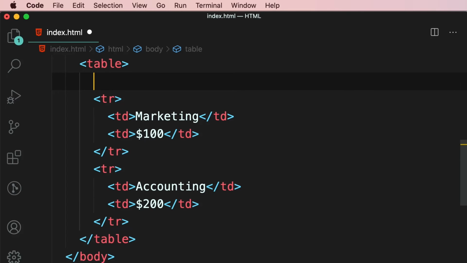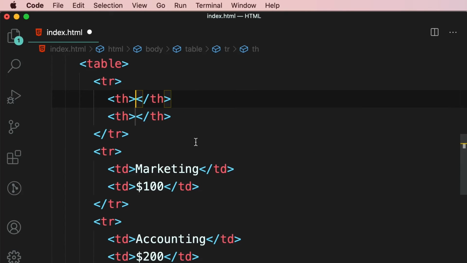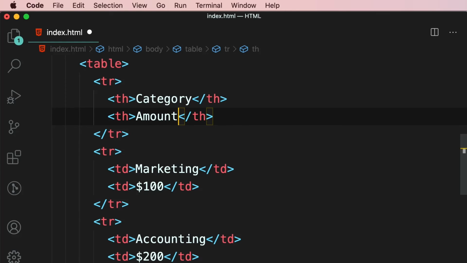So in this table, we're going to add another row. In this row, we're going to have 2 header cells. To define a header cell, use the th element. TH is short for table header cell. So th times 2. Look, we have the same structure as before, but instead of using the td element, we are using the th element, okay? Now in the first cell, I'm going to say category, and for the second cell, I'm going to say amount.